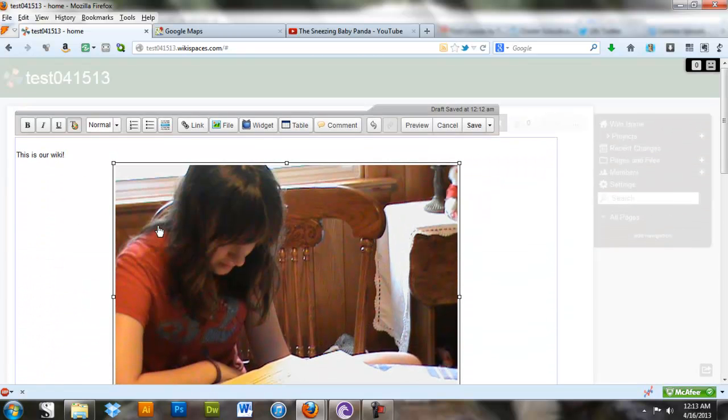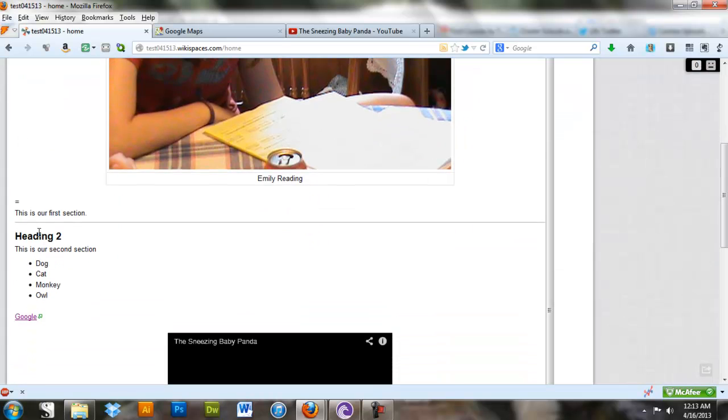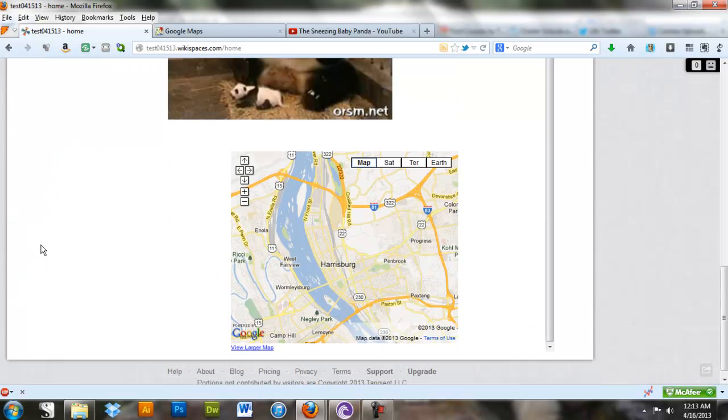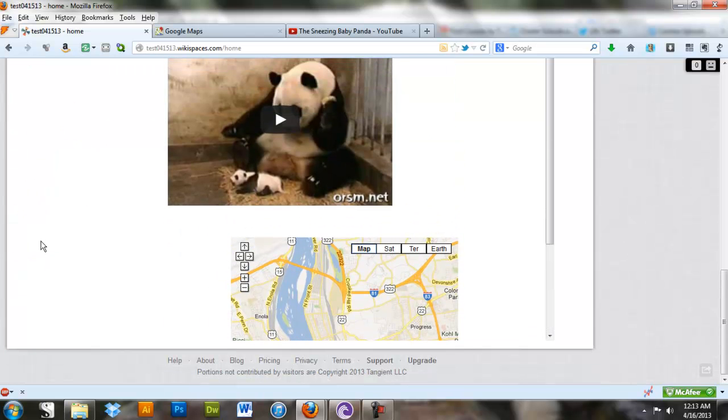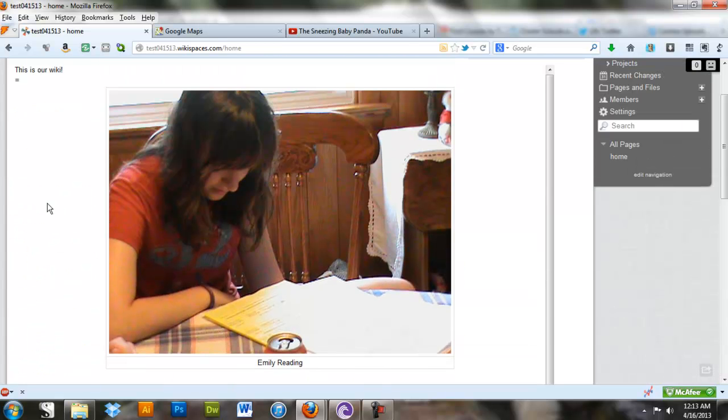So that's the basics of the wiki creation. When you're done editing, you remember to save it. It tells you the draft is saved. And then this is what the wiki will look like when people go online. You can see this one's kind of hodgepodge and a little haphazard because we were just doing some example things. But this is what your basic wiki looks like.